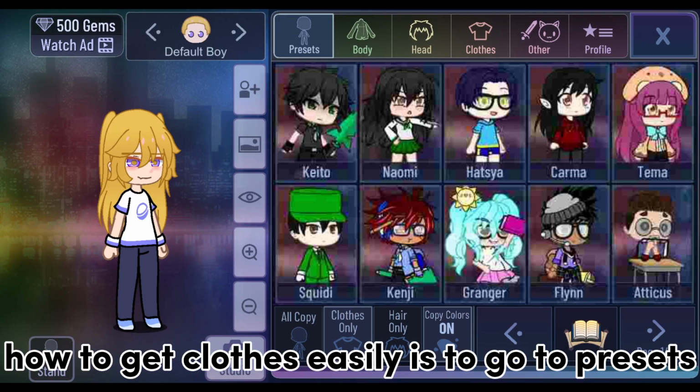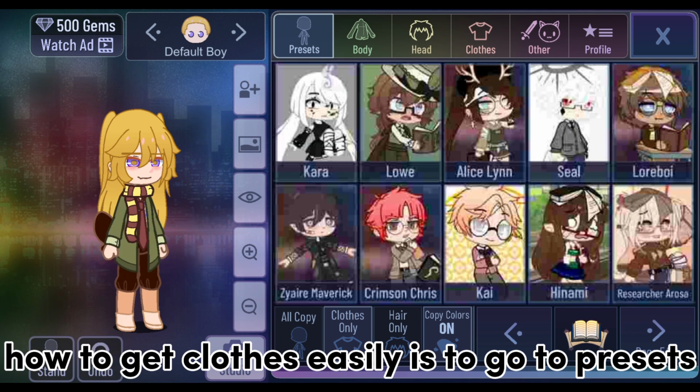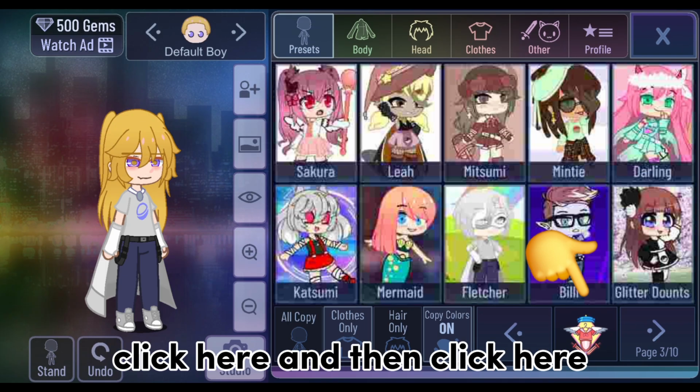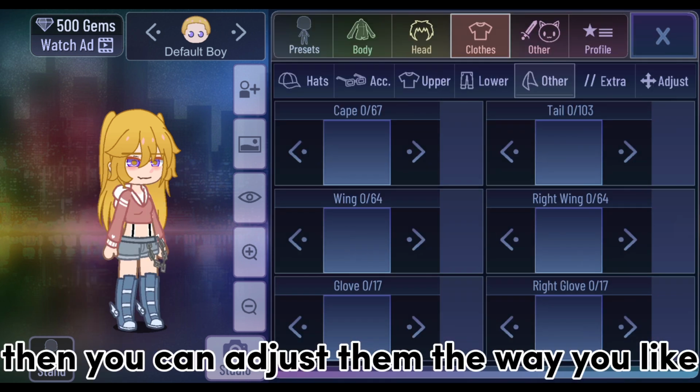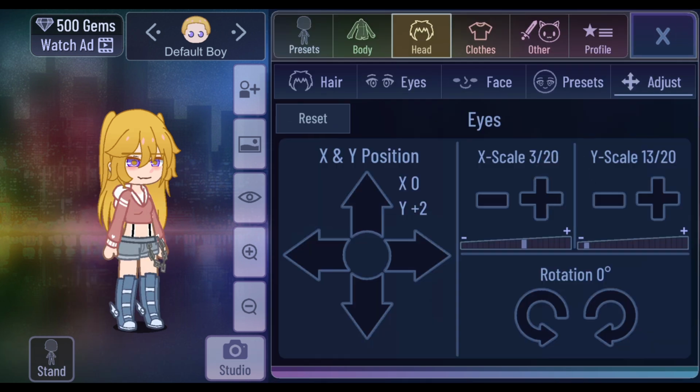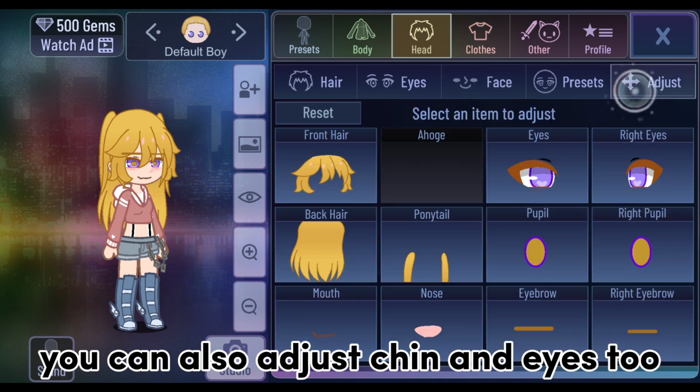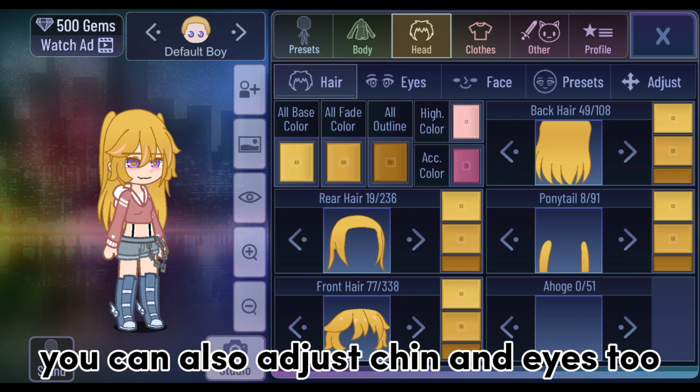How to get clothes easily is to go to presets. Click here and then click here, and then select any clothes you like. Then you can adjust them the way you like. You can also adjust chin and eyes too.